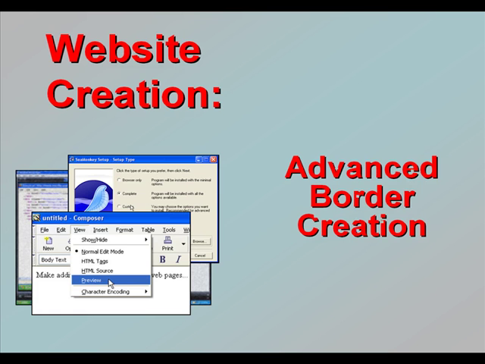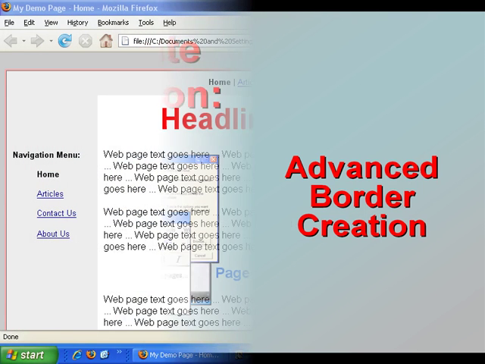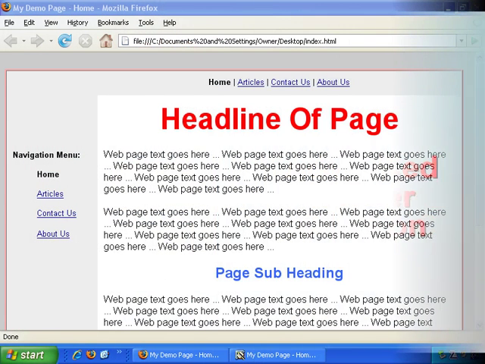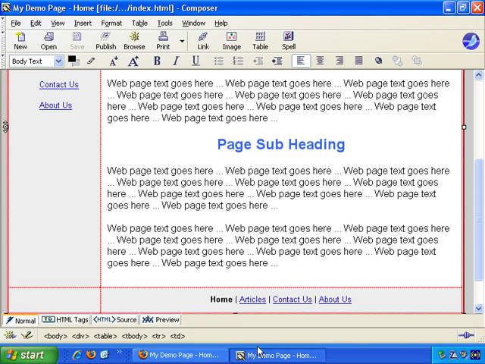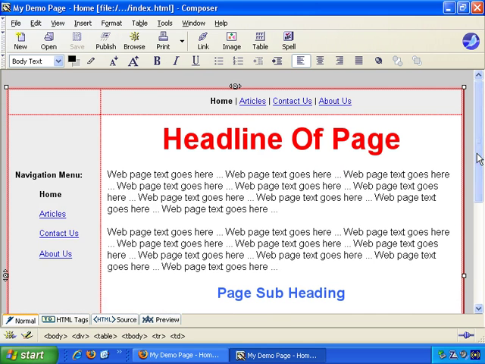In this video, we'll look at an advanced technique to create borders. Now, I'm going to talk through quite an advanced way to make border changes to tables. So let's go back to the original table and put the cursor within the internal table.